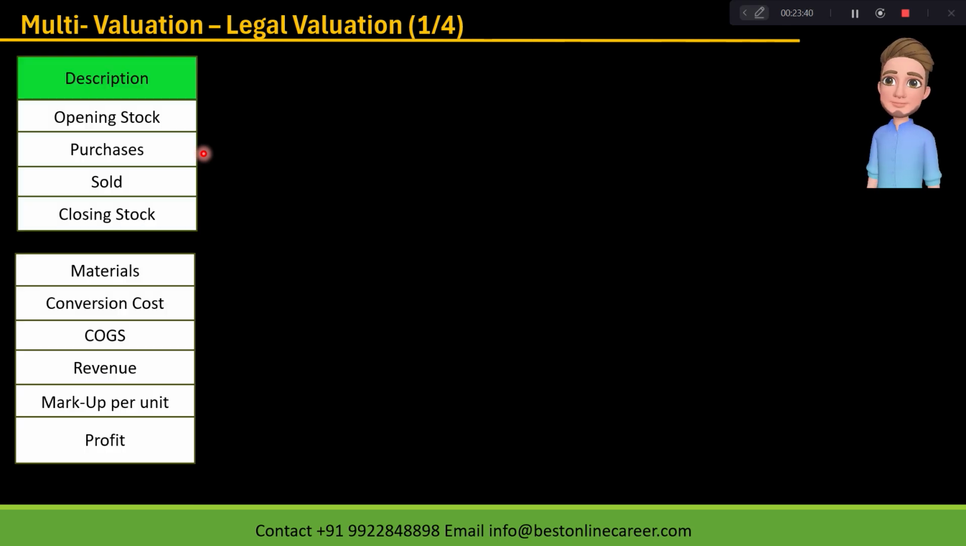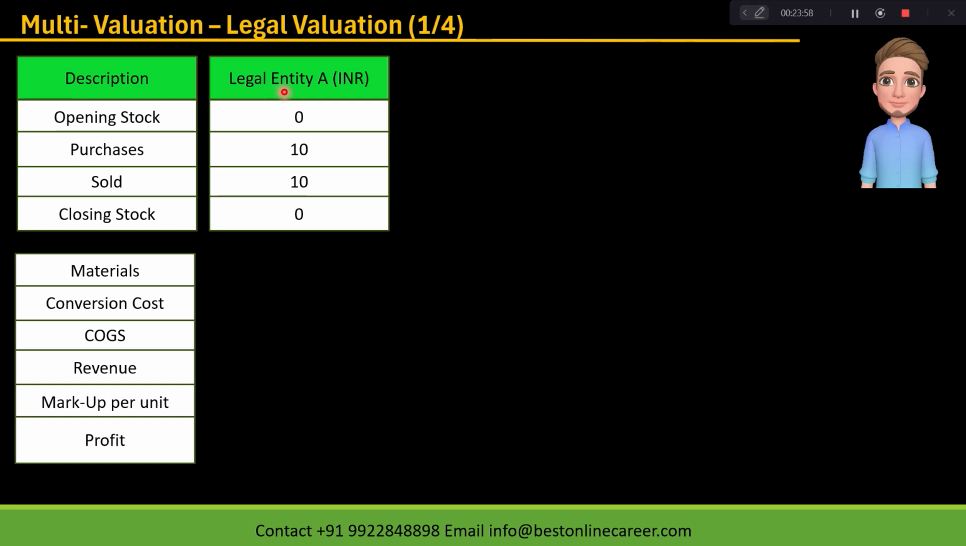So I have on the left side description: opening stock, purchases, quantity sold, closing stock. Then here the bottom section represents the value and the top section represents the quantity. So in legal entity A, my opening stock is 0. I purchased or I produced 10. Because there is a conversion, I would say I produced 10 and I sold 10 units. So my closing stock becomes 0, right? Now I bought raw materials, packing materials, etc., for 100.